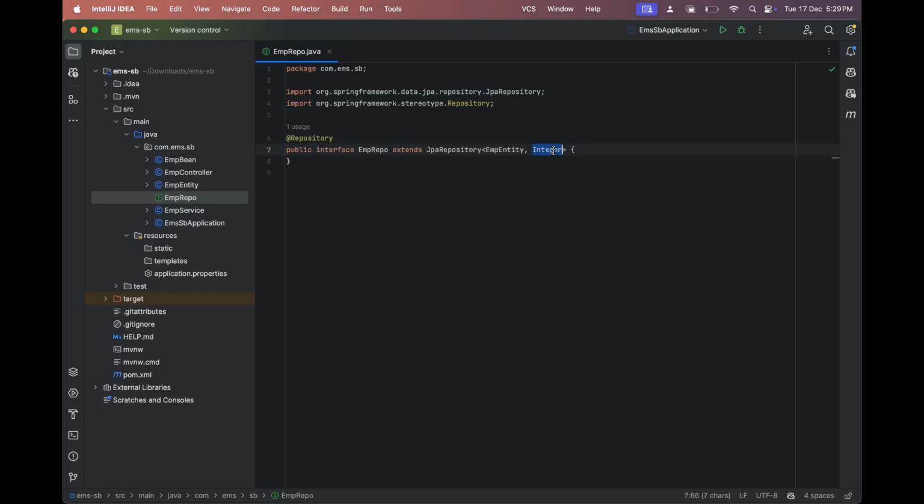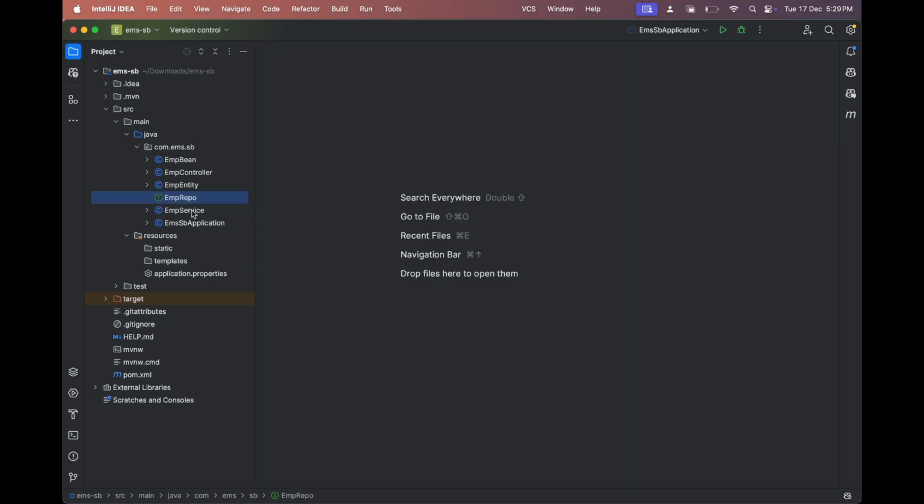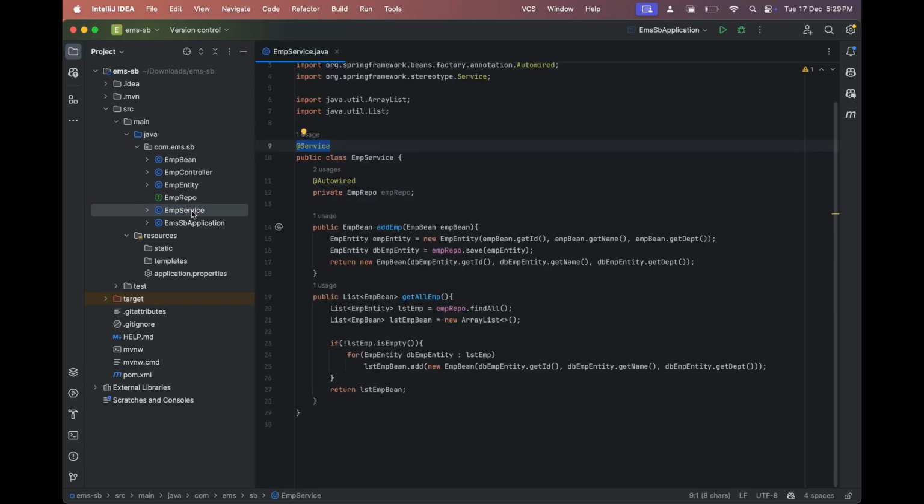Then this repository will interact with the database, but we need to create a service, and this service will interact with this repository. So next we created a service class. To make a simple class a service, we used the @Service annotation. This service class will interact with the repository. So we autowired this EmployeeRepository and added two methods, addEmployee and getAllEmployee. addEmployee takes one object of EmployeeBean and returns an object of EmployeeBean as well.